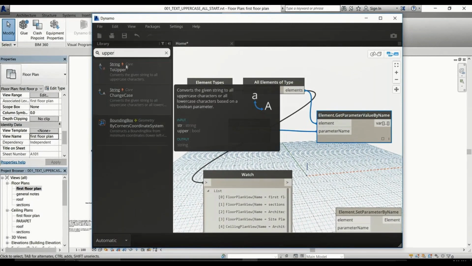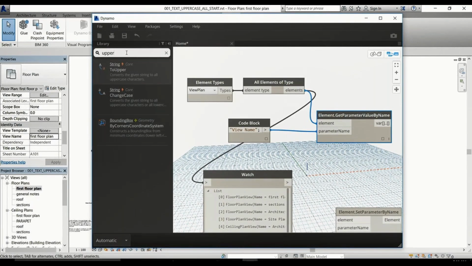Dynamo has a node called string to upper, right? And this is the node that we'll be using to convert all the text in our project to uppercase, right? So take note, what we've done here in Dynamo, we've basically just set up a script that allows us to select specific parameters in our project, right? And just by the mere fact that we can see it on our watch and we can also see it on a list indicates to us that this script is working properly.